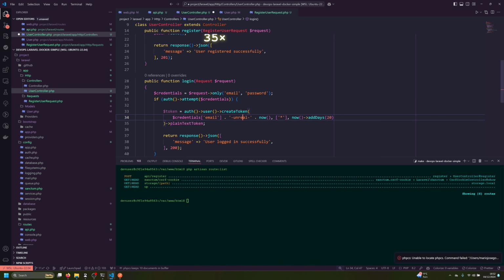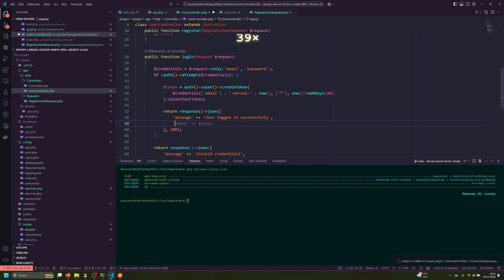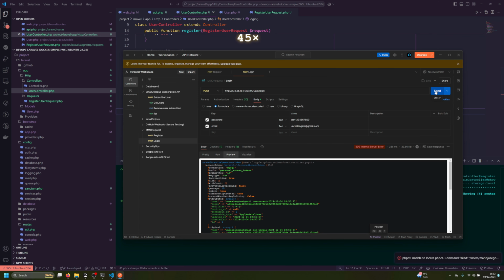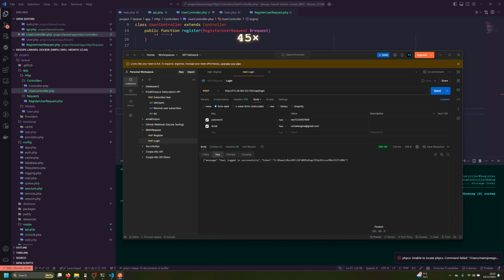All right. Now that we have our token, we're going to say user login successfully, and we're just going to return the token. All right. And that's pretty much what we need to do here. Now we're going to press send. Look at that. We have a token that we can use to do all sorts of things on our application.